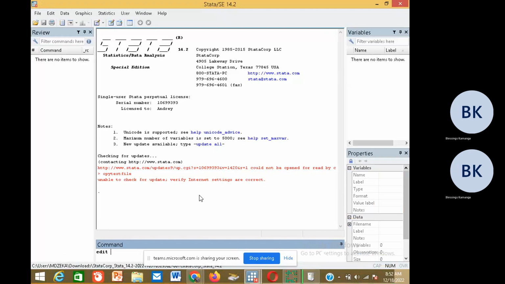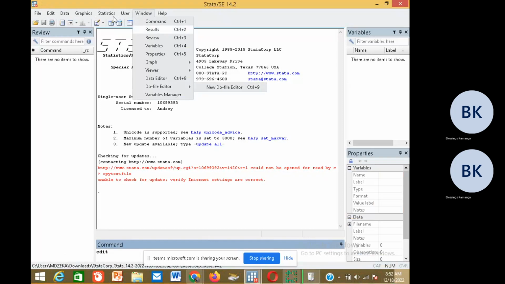And then you have the results window. That's where all the results turn out to be, and you're going to be able to see the results of whatever you're doing. And then there are tabs. In the tabs, you have file, edit, data, graphics, statistics, user, window, as well as help. As you can see, the window menu has all the windows here, some which I've not actually talked about, but they are there as well.